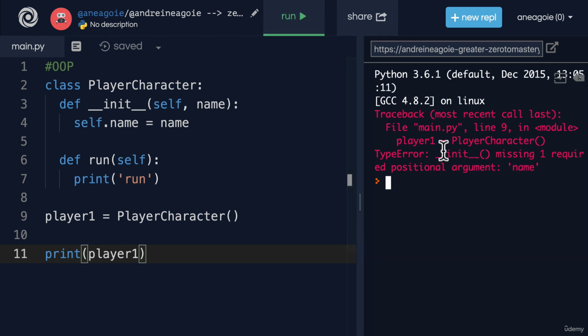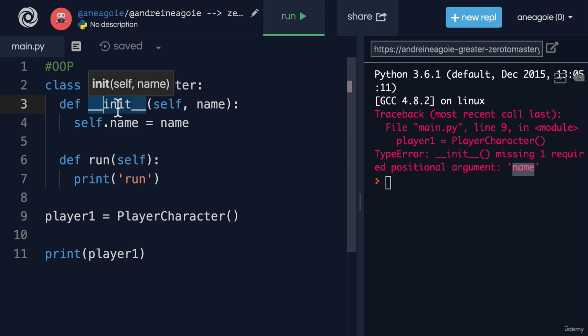It's a type error. It says init missing one required positional argument name. All right, let's take a break here and see what is happening here. You see, this init method is a special method. You see the two underlines here? This is called a dunder method or a magic method, and we're going to have a video specifically about this. But when we're building a class, you usually see this at the top. And this is what's often called a constructor method or an init method.